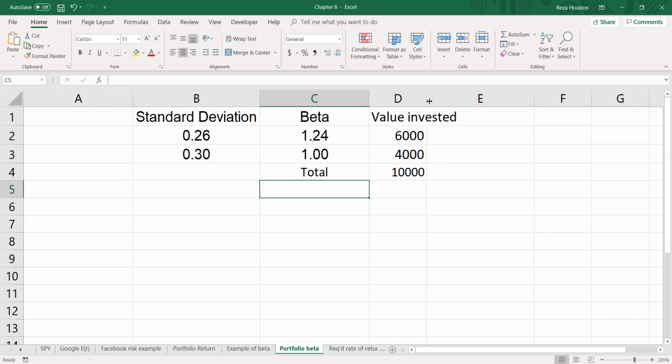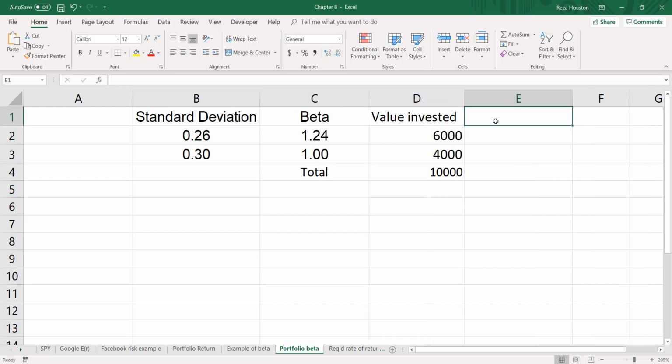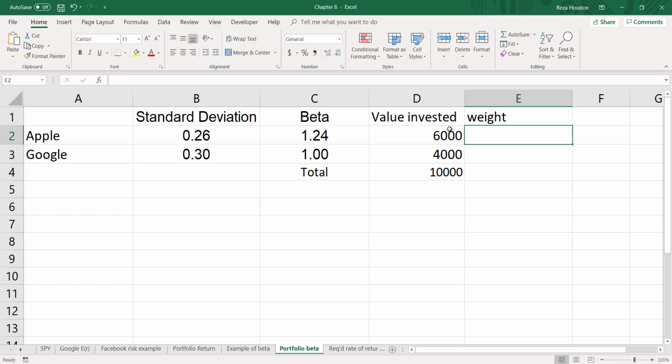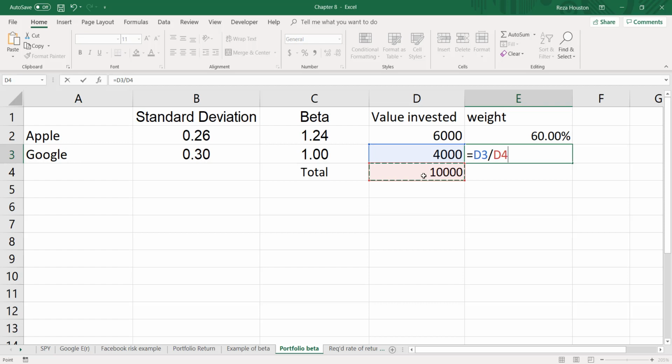All right, now to get our weights for this portfolio, all I'm going to do is just take the value we have invested in Apple, and maybe I should just put Apple over here and Google over here. What I'm going to do is take the amount we have invested in Apple and divide that by the total value of our portfolio, and that gives us a portfolio weight for Apple of 60%. I'm going to do the same thing for Google, and obviously the weight that we have in Google in our portfolio is going to be 40%.